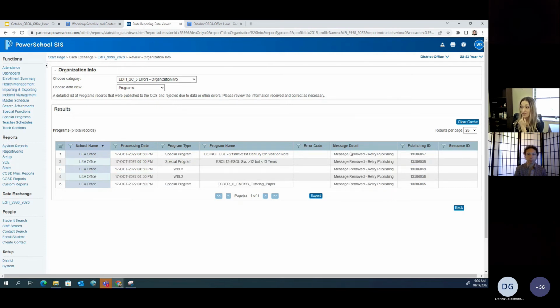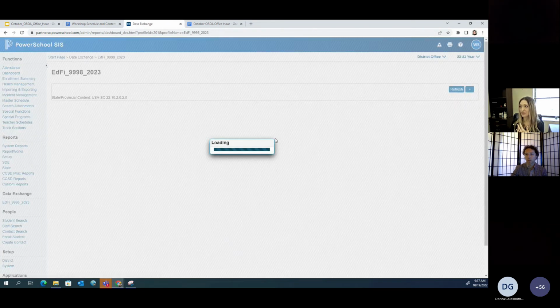See how it says message detail, message removed, retry publishing. So that's that purge that PowerSchool does every so often. So the way to get that message to reappear is to republish. Okay, so we could try that. We could say, oh, I wish I could see the error message. So even though we know what these are about, just to see it, we'll go back and just do that so you can see if it changes.